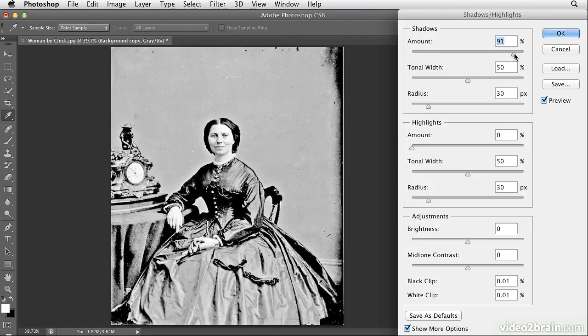Now, not all of the shadow detail. You'll notice that I still have some areas that are black, and that's because those areas had no detail at all. And if an area is completely black, there's nothing we can do to bring out detail. The detail simply doesn't exist in the image. But we can improve the overall appearance of the photo.